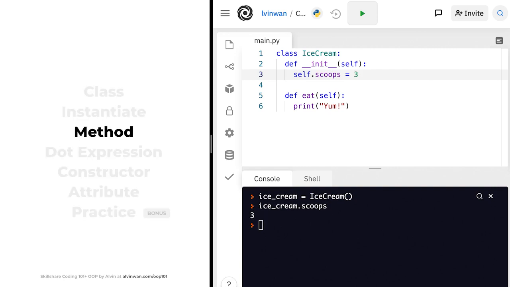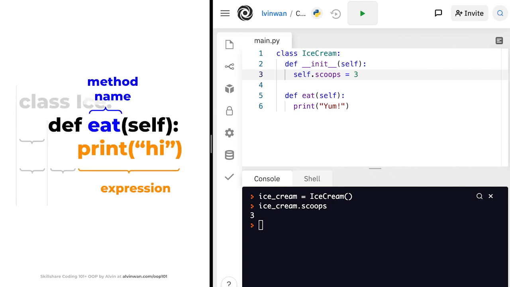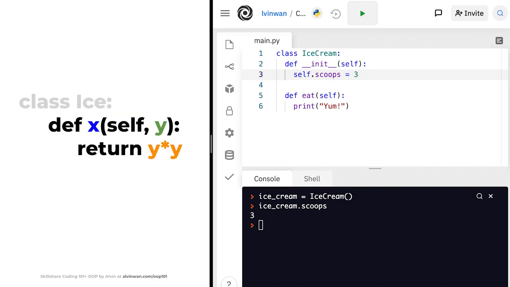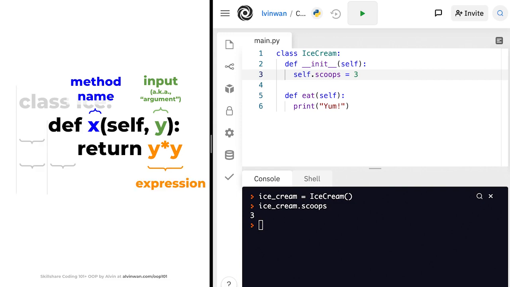So, that wasn't the last part of the lesson. We actually have 2 more snippets of code to review. Let's change our eat method to account for the number of scoops eaten. This was our previous method definition, with the method name in blue and the method contents in orange. Now we add an argument in green. We can then use that green input argument, in this case y, in our method. Here we use y to compute y times y. We also have the method name in blue, the method contents in orange, and spaces.